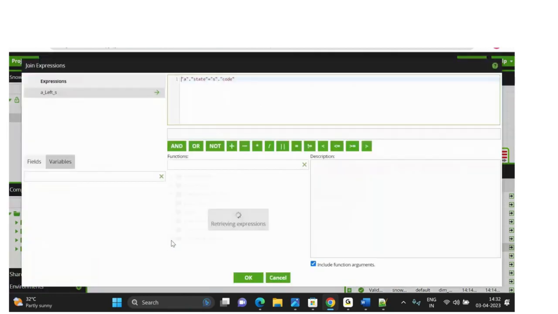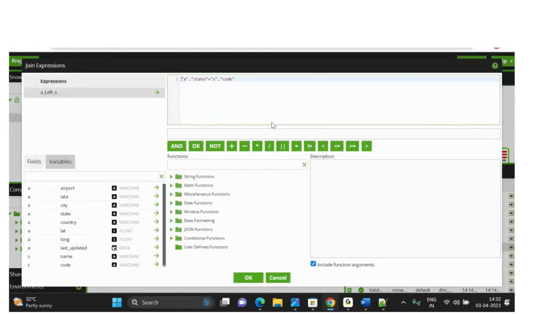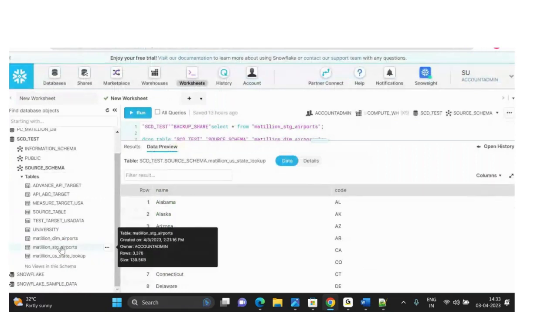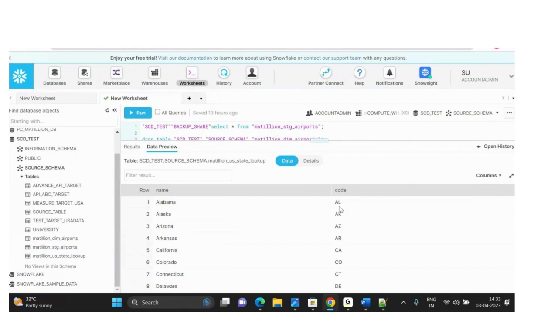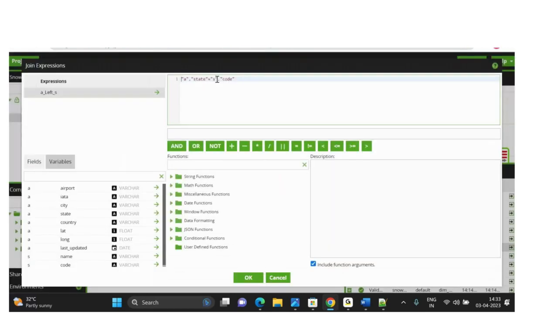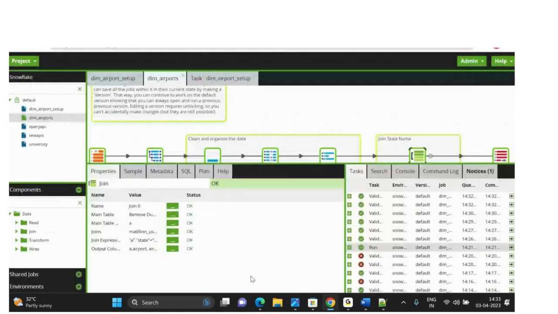We know what a join condition is. A is the left table, S is the right table, and A's state is equal to S's state. That means the data coming from the stage airports as semi-structured data, its state is equal to the right table's code. That is the condition used. S is the right table code, and the main JSON data has state. This is the join condition we are using, and we clearly specified it here. So that is what it is going to get.